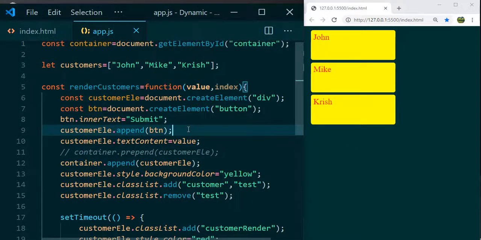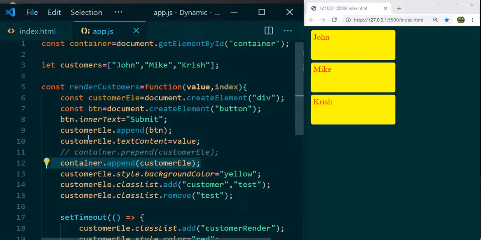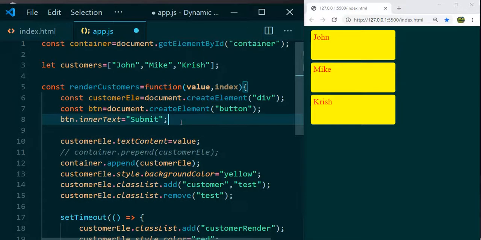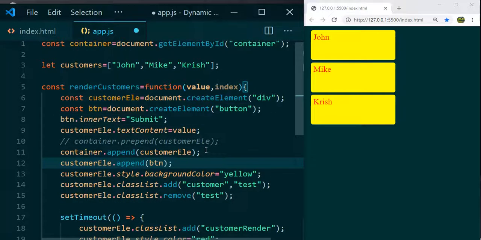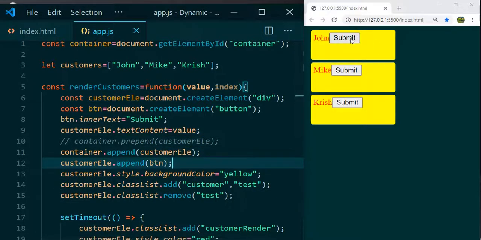Whenever we are trying to add the button to the customer element, JavaScript will try to look for the customer element available in the DOM. By the time we are adding the button, the customer element is not added to the container, which means it is not available in the DOM. So it can't find it, and it can't add this button to an element that does not exist. That's why we need to move this statement to this line. What will happen after this? Now the customer element is available in the DOM, so it can find the customer element and add the button to that. If you go and save, now you can see the submit button.